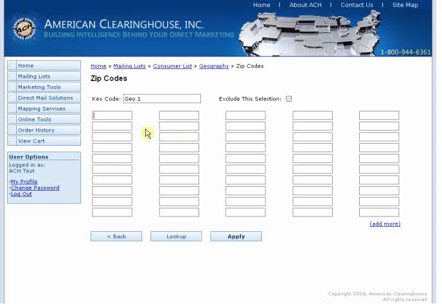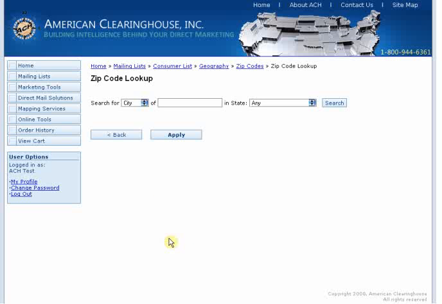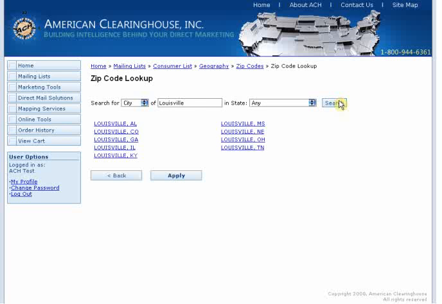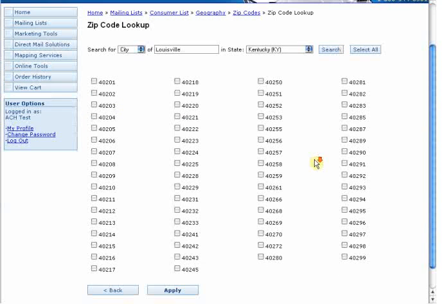Now on this screen, you can just start hand entering zip codes if you know what they are, very simply, or you can use the lookup option, and this allows you to search for zip codes by city or county name. And then further drilling down on the city and state that I'm interested in, and it shows me all the zip codes available. I will just select a few here at random.